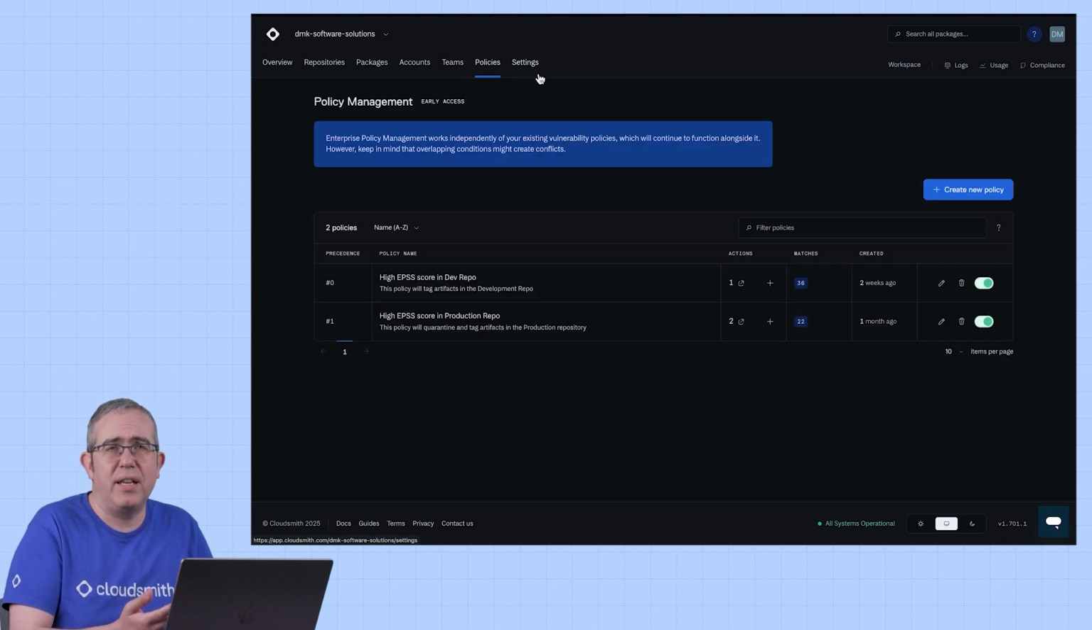Some other things that you can set at an organizational level or a workspace level are policies. Now, we'll take a much deeper dive into policies later. But policies essentially allow you to control the flow into and through your package repositories of artifacts in a very fine-grained way. You can leverage data from Cloudsmith security scans, from our license scans. You can leverage any package metadata at all in package policies. But that really does warrant a much more involved discussion.